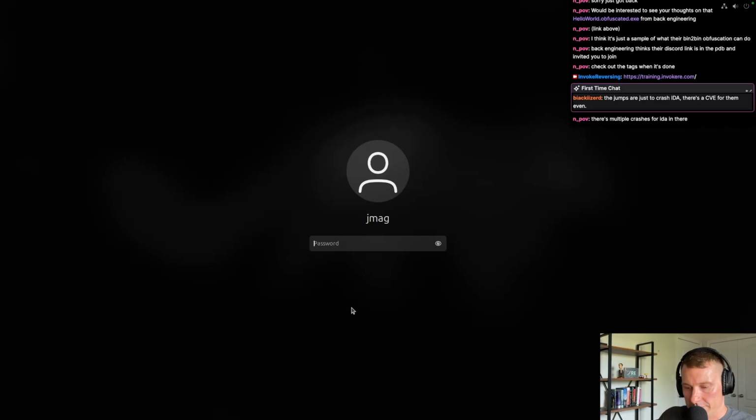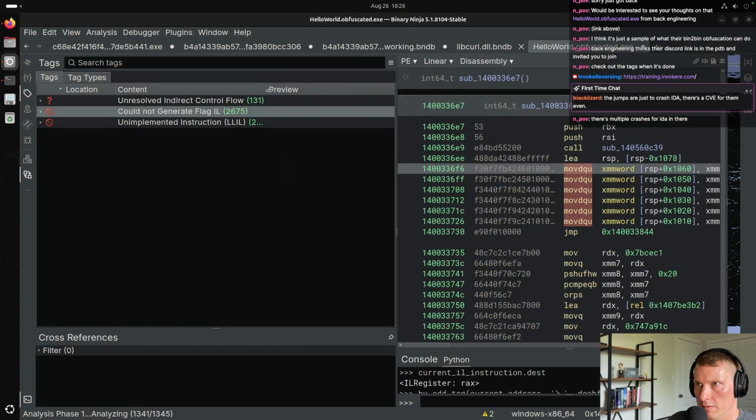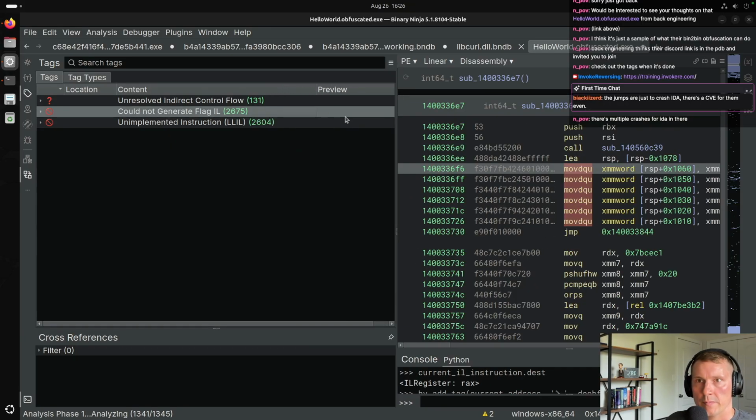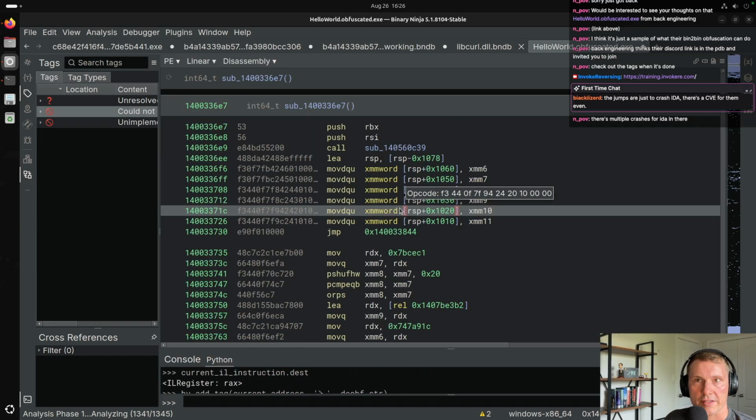The jumps just crash IDA. There's a CVE for them. That's crazy. Let me check out Binja. Oh yeah. Is it a DOS CB? Nice. Well, good job, Vector35, for not crashing like IDA.